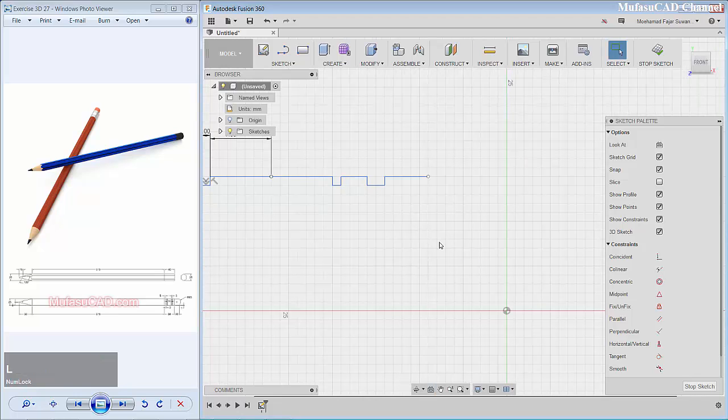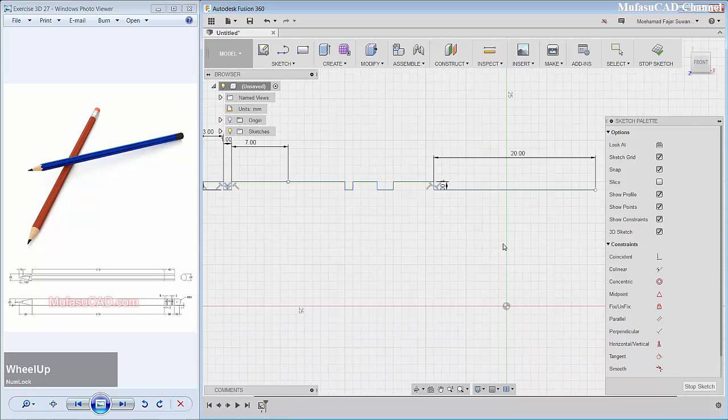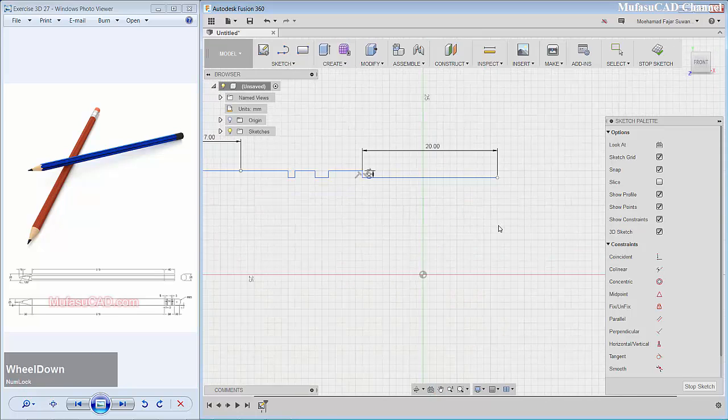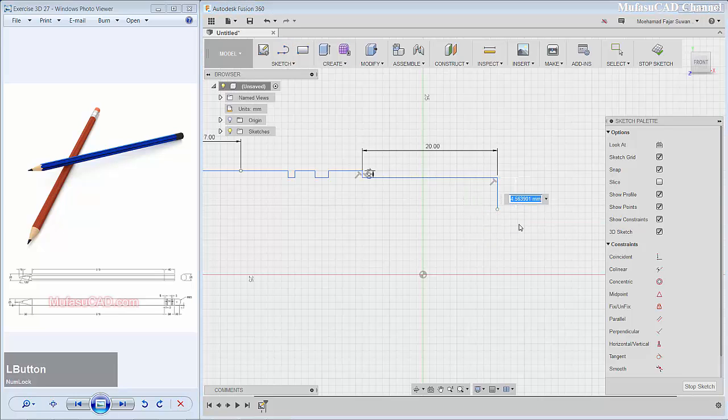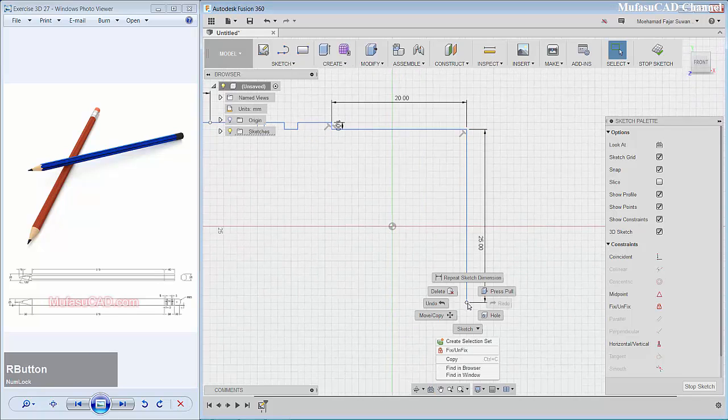We create a line, start from this point to the bottom here and then to the right. Okay, give a dimension for this line object 1, and this line object about 20. Okay, we create a line object, start from this point to the bottom here and give a dimension for this line 25.